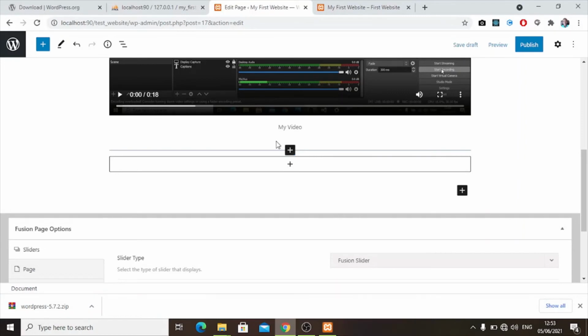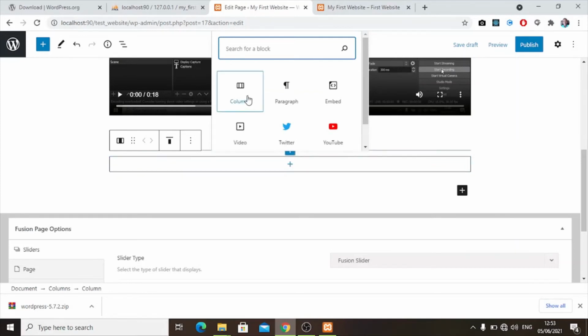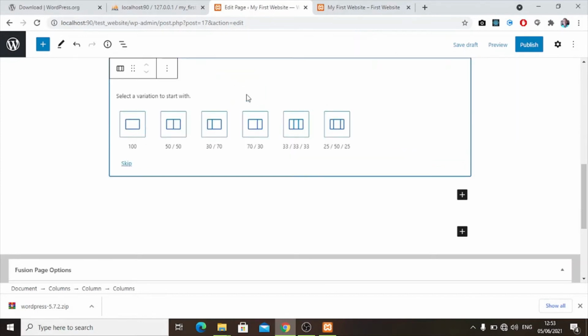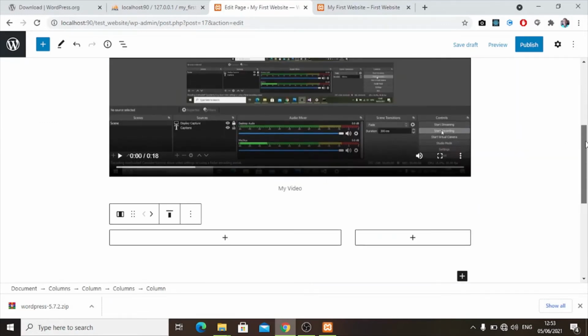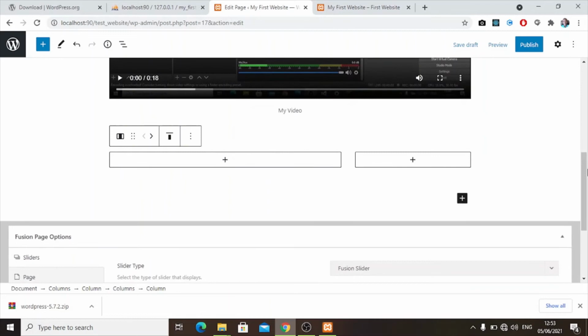Then the next column will be divided into two. Say we want some more content on the left and less content, or the left pane will have a bigger size than the right pane. So we can do 70, 30, this one. So that is how our site will be divided.